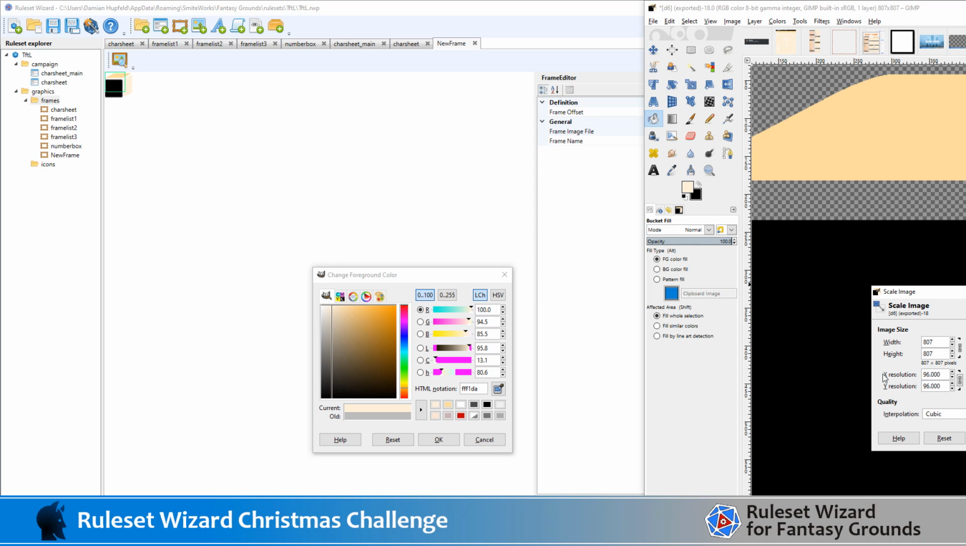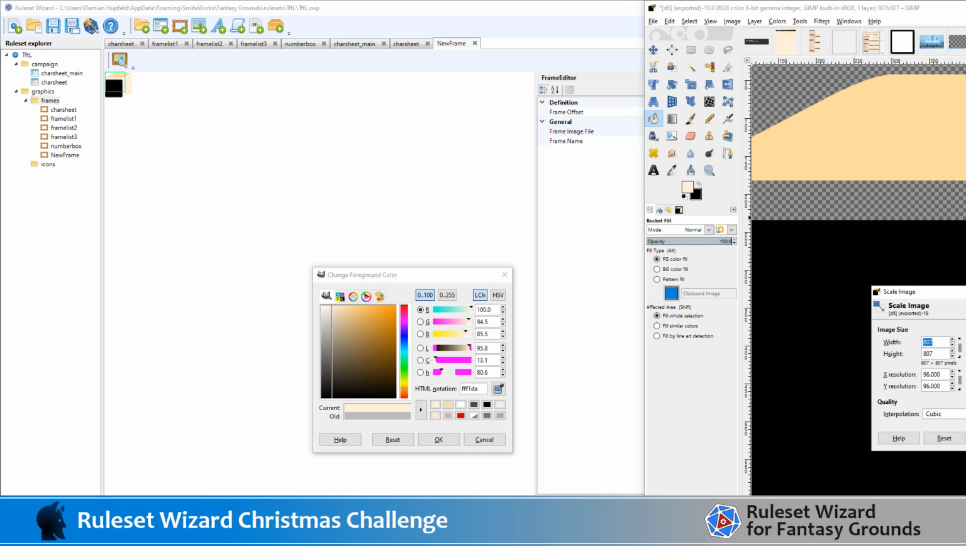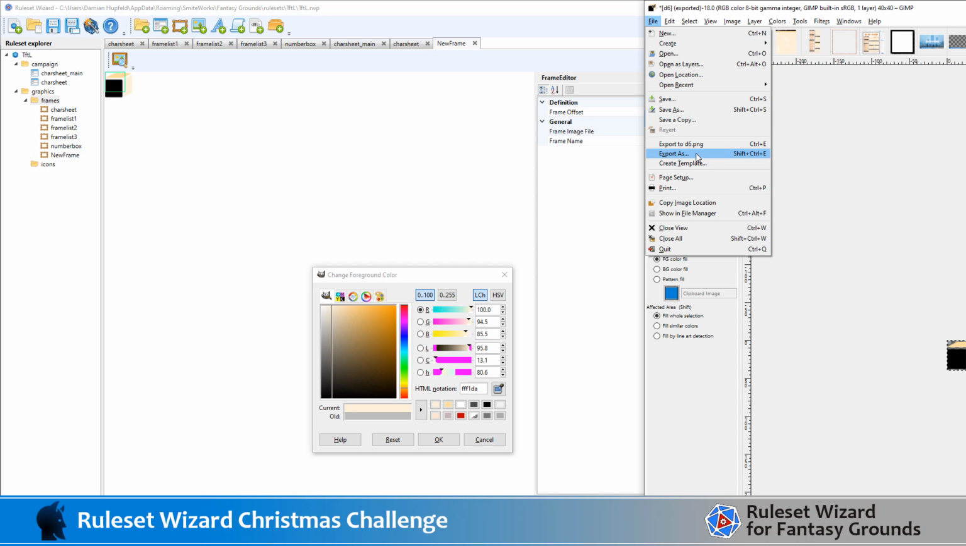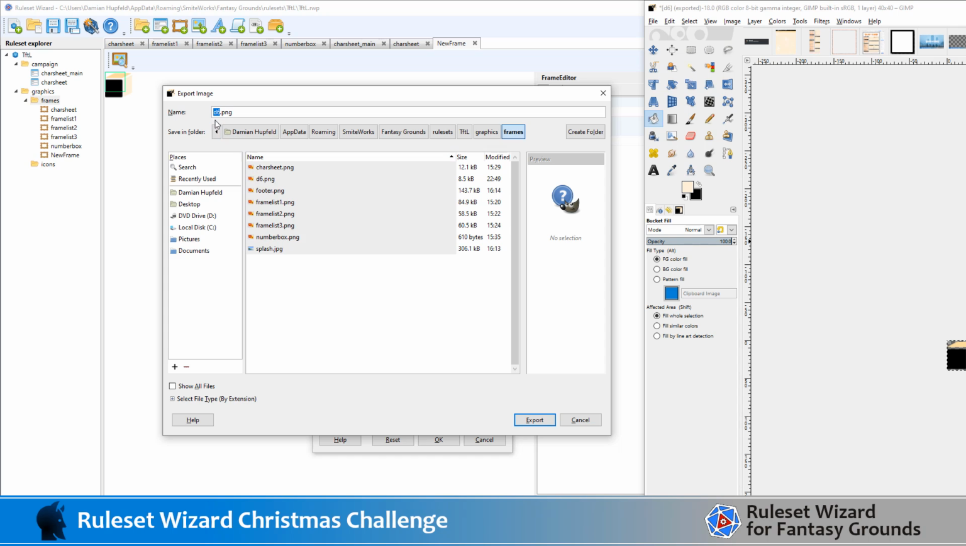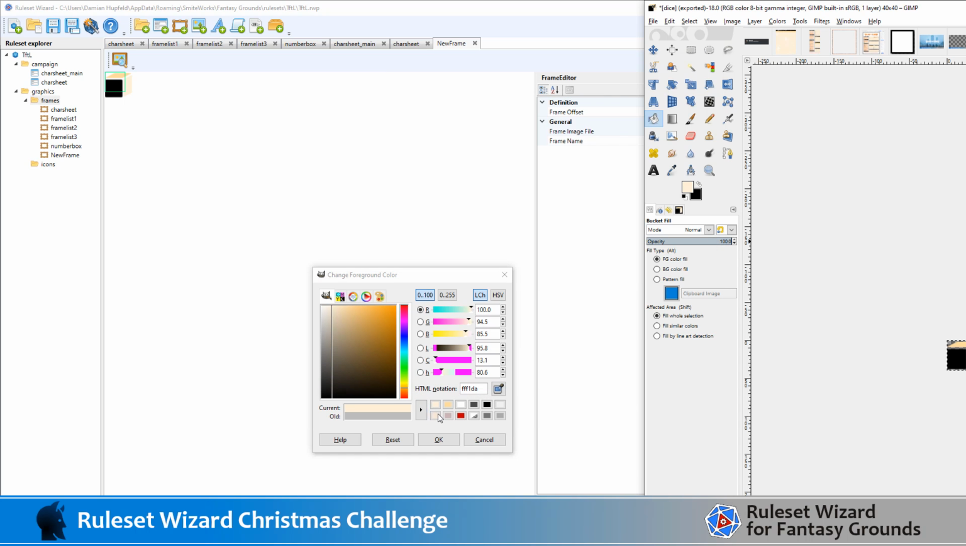Firstly, let's set this to 96 pixels. Right, not changing anything here. Image, scale it down to 40. Scale. Alright, now we're going to export it. I can't use D6 because the Ruleset Wizard's holding that file image open. It's locked, so I'm just going to call it dice. Alright, export this.